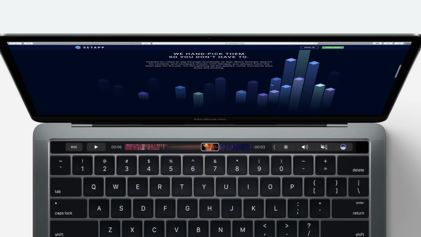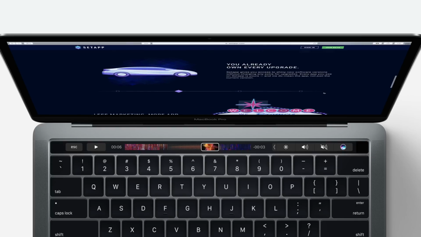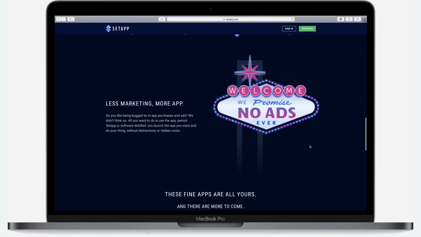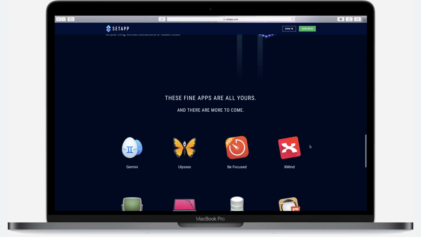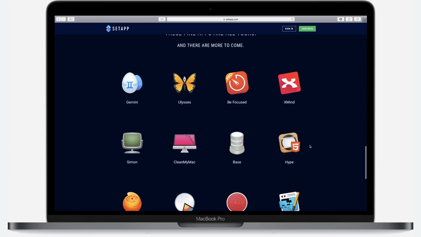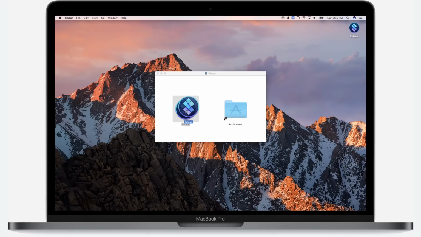Setapp is basically the Netflix for Mac applications. The concept seems simple enough. You pay a flat monthly fee and you get access to an ever-growing library of fantastic Mac applications. They're everything from utilities to writing tools to video converters, screen recorders, graphics, photo editors, just a lot of stuff.